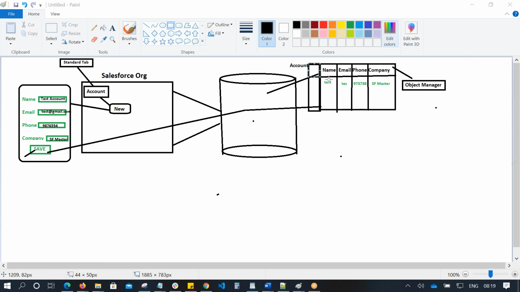In the last session, we saw how to create a custom field. In general terms, a field is nothing but a column. In a standard table, if you want to create a custom field, we can create it in the object manager. From the object manager only, we can create the field. Whatever field we create from the object manager has to replicate on the tab, on the user interface.